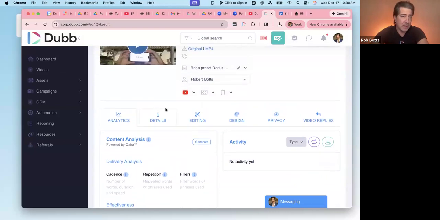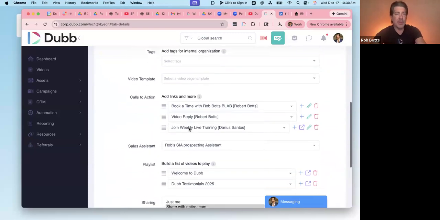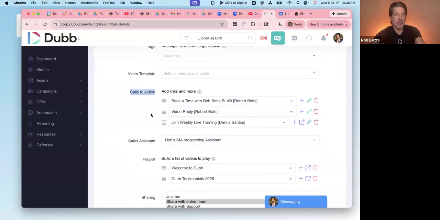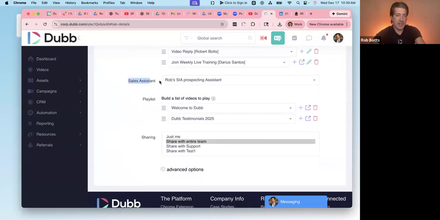You also have a details tab on this page. This details tab is going to remind you that these are your buttons below your video. This is the AI sales assistant you have on the page. And these are the playlist videos that you have to the right. They're going to play after.